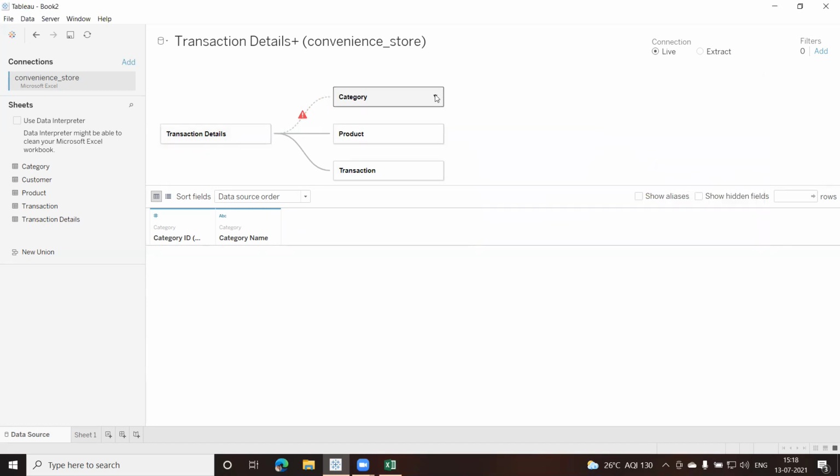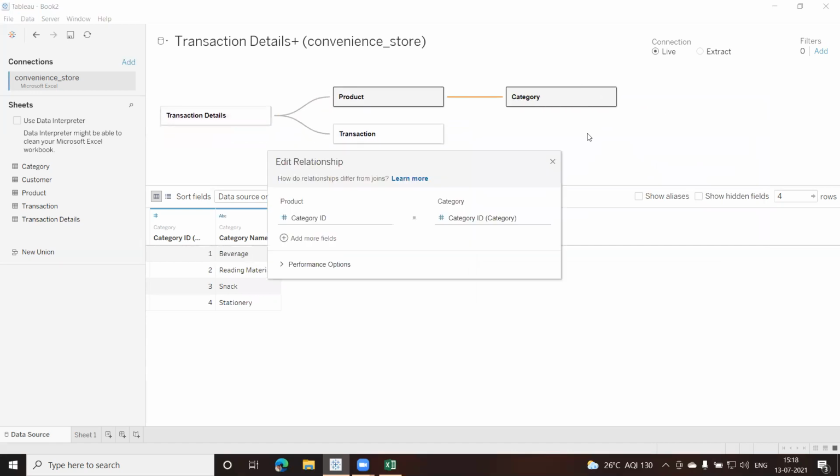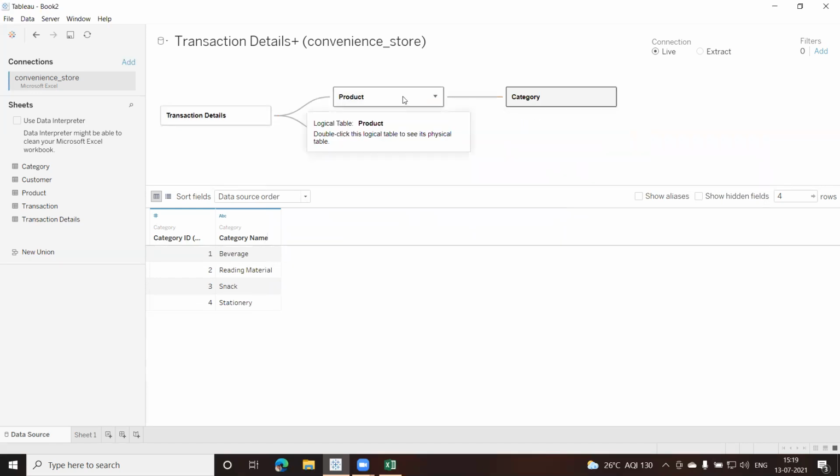What I can do is click on this here, and move this to, say, product. So what will happen? Now a link gets created. You can see it has automatically established a relationship between the two tables, the product table and the category table. So this shows there's a relationship between the product and the category.